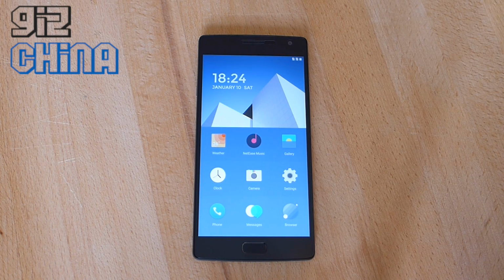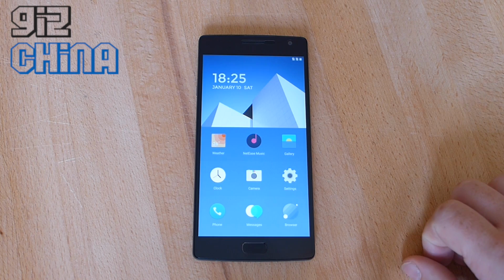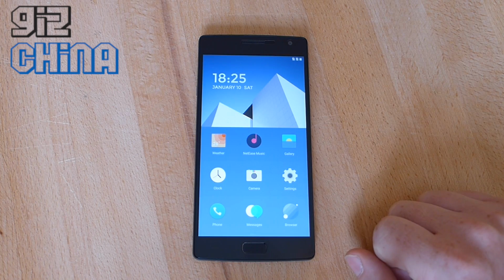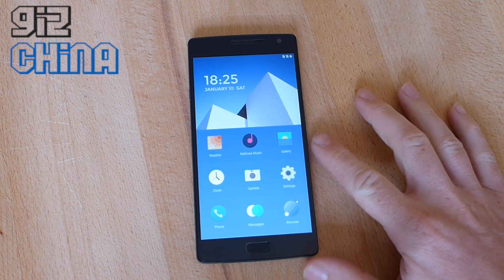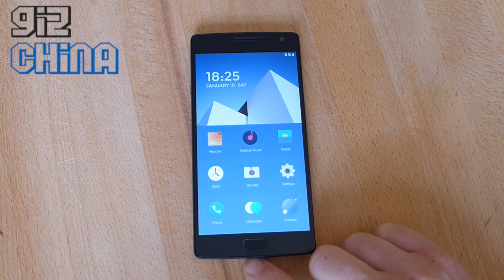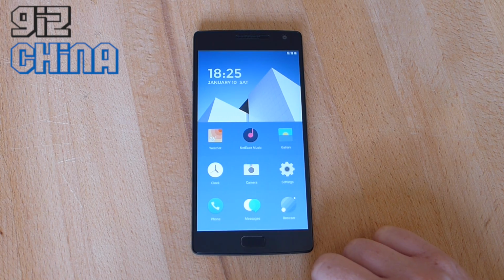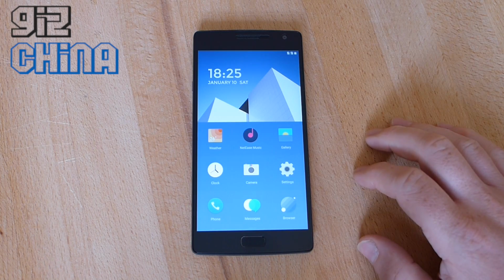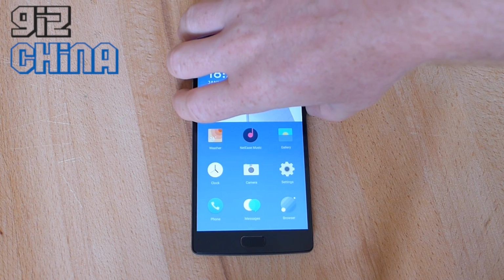Now the first thing you need to do is download Oxygen OS. I'm going to put a link to the download in the description below. You need to download that zip file, don't unzip it, and you should put it into the root of the OnePlus 2. So you'll need to connect it to your computer by the USB Type-C plug and put it onto the root of the system. Then once you've done that, you want to turn the phone off.